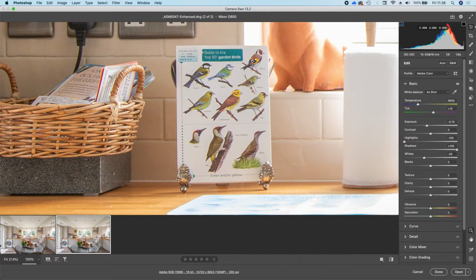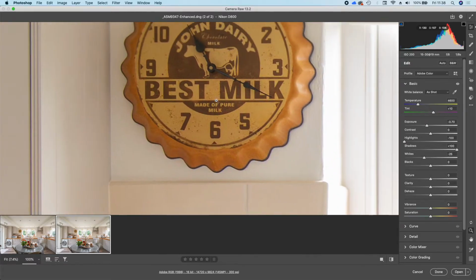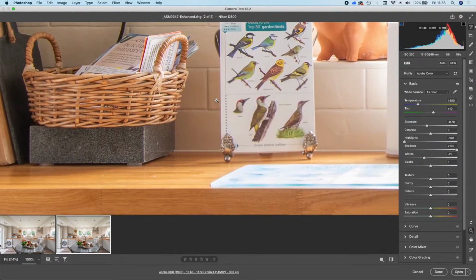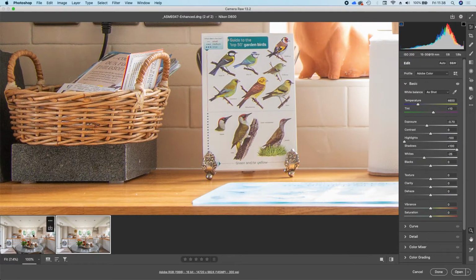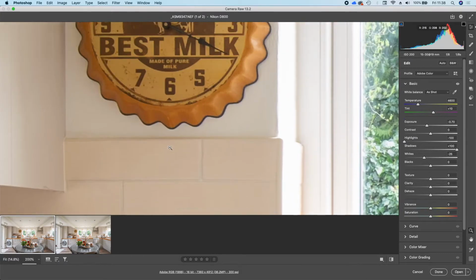The writing on the books over here is clearer. The images of the birds are much less pixelated. I can read other text around the kitchen, like the clock is much clearer. And overall, if I head back to the other picture, you can see the difference. Let me go up to the clock and have a look at that.